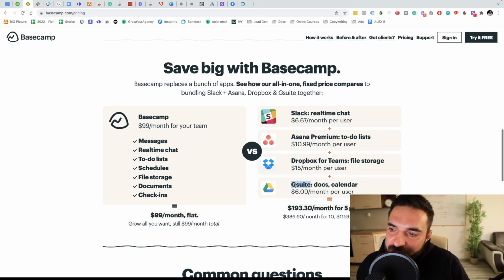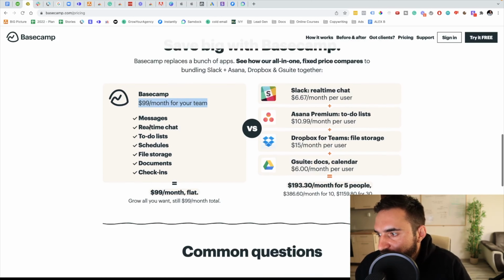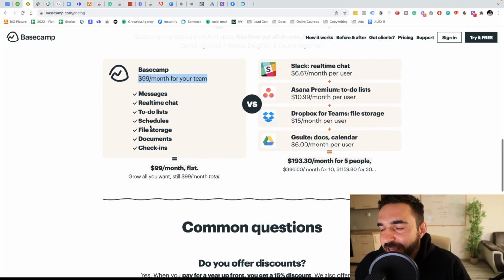If you use G Suite, Google Docs, or Google Calendar, it's $6 per month per user, but you get all that in Basecamp for just $99. But as I said, Basecamp has a free version and I'm still using the free version and I'm quite happy with it.